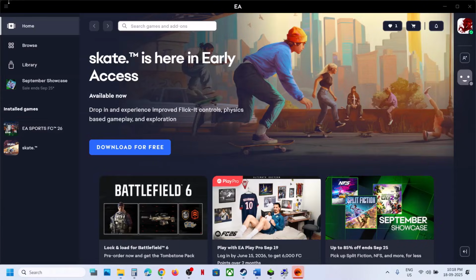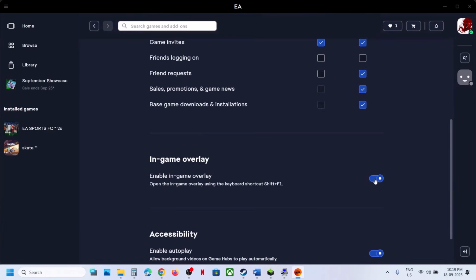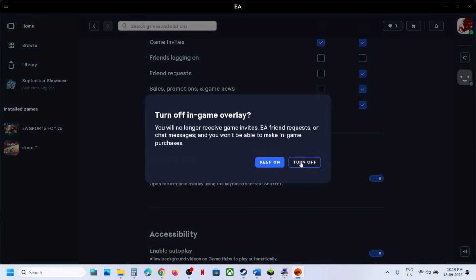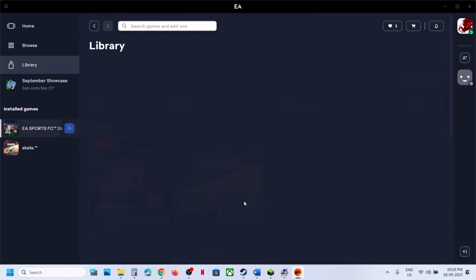And for EA app users, you can go to settings and then go to application over here, scroll down here, and you can see in game overlay. You can turn this off if it is on. If it is already off, you can turn it on and then check which one is working fine for you.